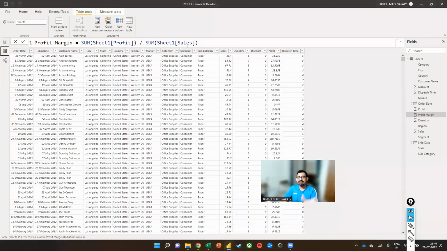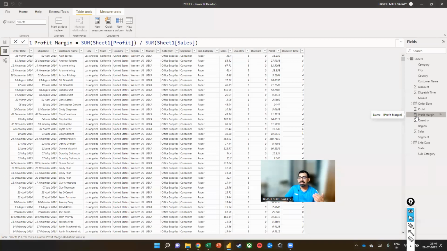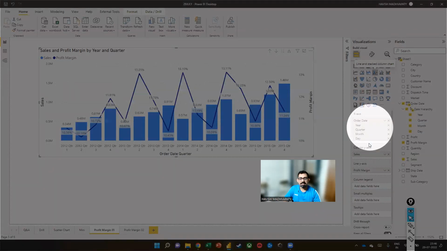You cannot see the result here. A lot of people say, why can't I see the result? You can only see the result when you keep the profit margin in a visualization. On the right side, you get the profit margin with a calculator symbol. This way, you know that it is a measure, not a field coming from your raw data. I went back and then I created a combo chart like this. In this, I kept the sales in the y-axis and the profit in the line y-axis.